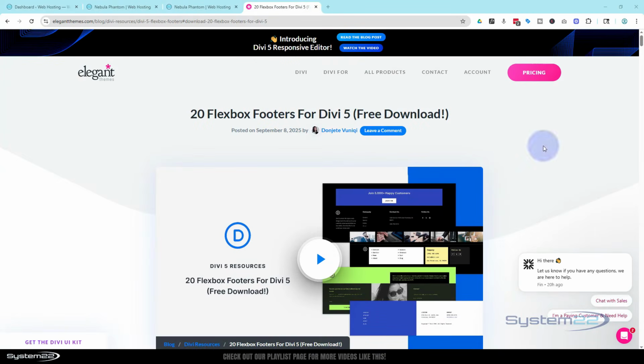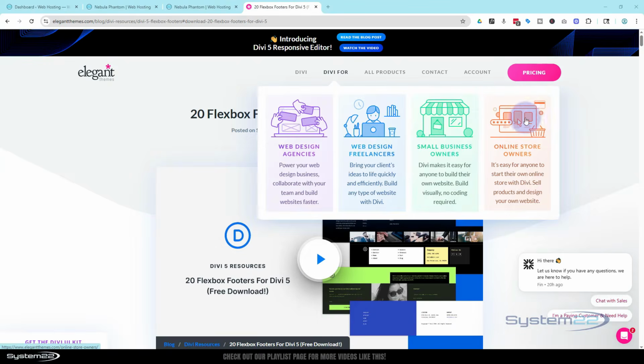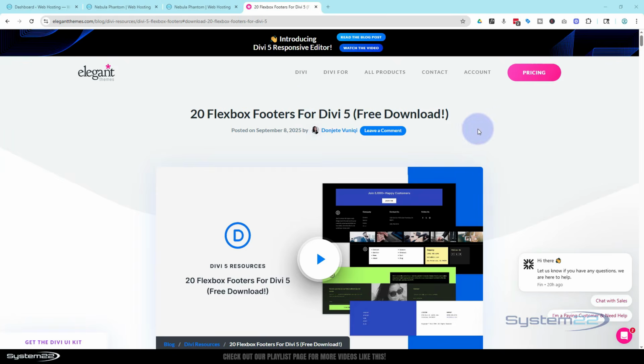Well, a bit of great news today. Folks over at Elegant Themes have just released 20 Flexbox footers for Divi 5. It's a free download, as you can see. I'll put this link down below the video. And I'll show you how to download, install, and customize them.